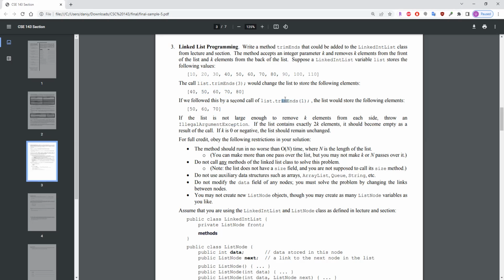So whatever the k value is, which is an integer value passed in the parameter, you will remove that number of elements from the front and that number of elements from the back of your list. If the list is not large enough to remove k elements from each side, throw an illegal argument exception. So we have to check the size. For example, if it says to remove 10 elements from the front and 10 elements from the back, we are not able to do it, right? There's no possibility of removing 10 elements. Then we have to throw an illegal argument exception. So this is one of your if conditions.